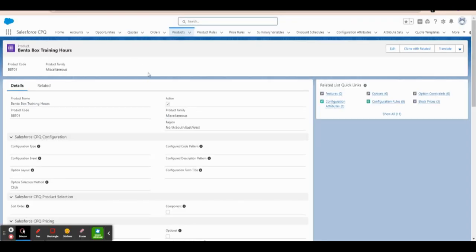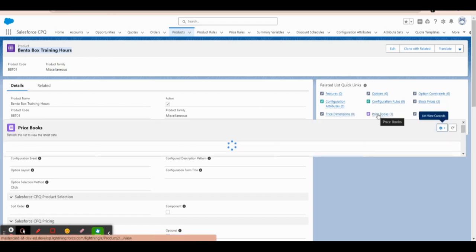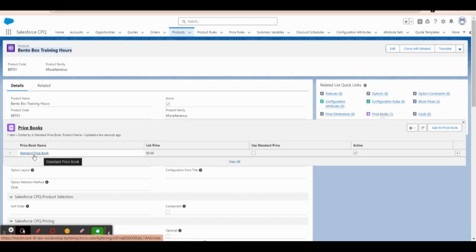And what I would like for you to do is go ahead and create a new product, and label it bento box training hours. So it's a generic product that will comprise all of the different block pricing for the hours. And then this is very important. When you create the product for the price book, let's only add a price for the standard price book, and we can set the list price to 0 in this case.